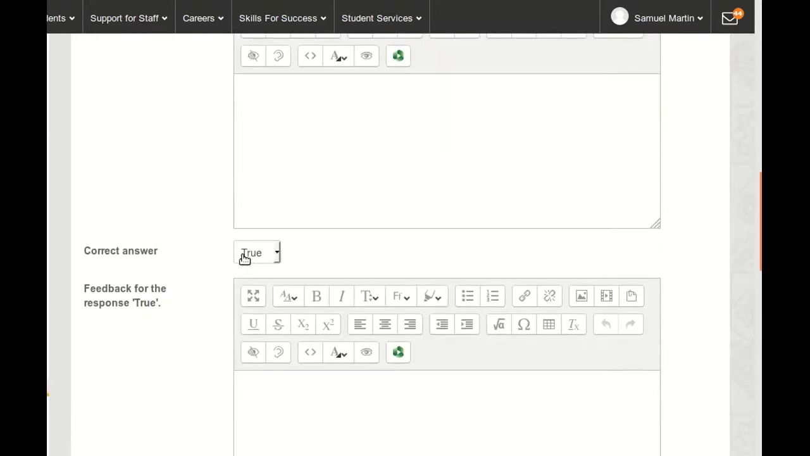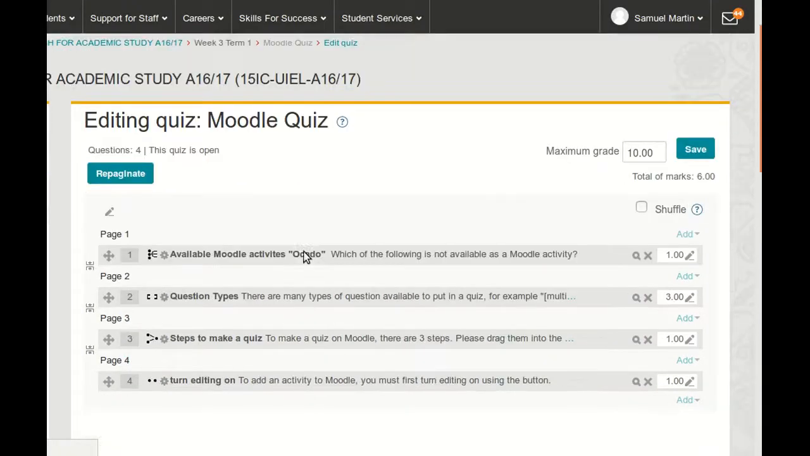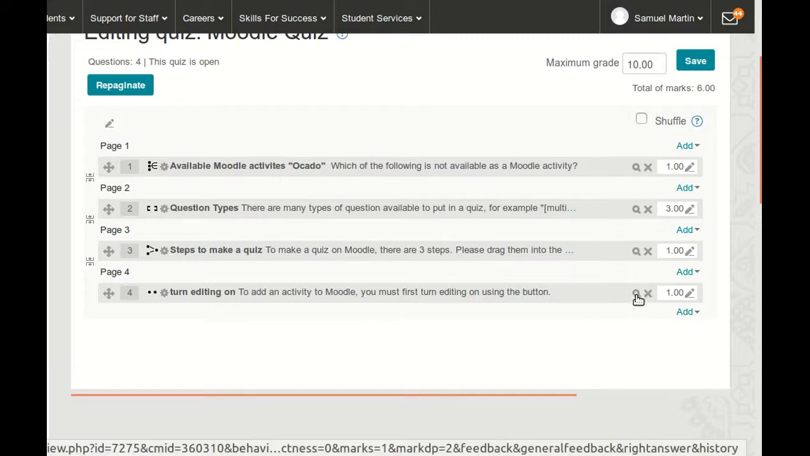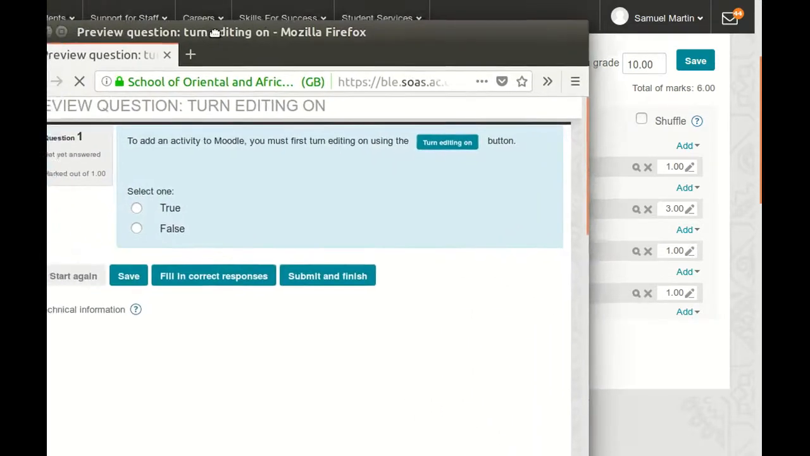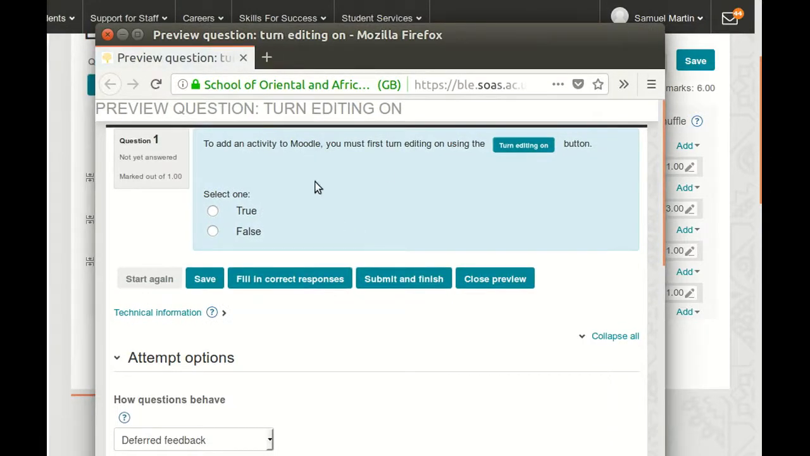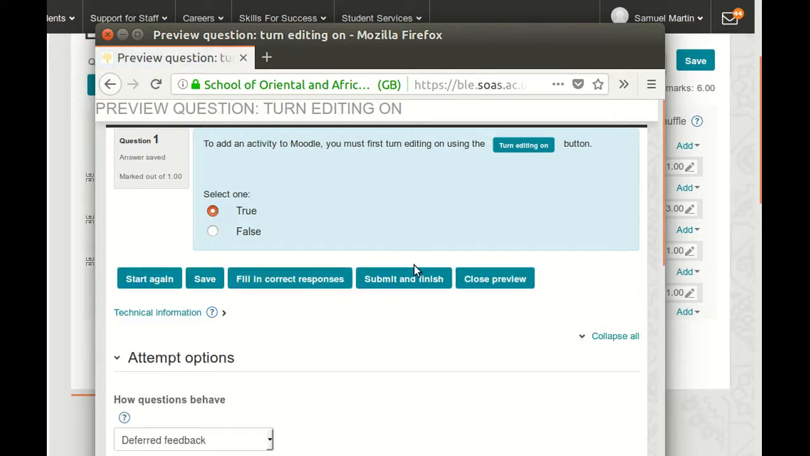The answer is true, and I can save my changes now and go back to the list of questions. Let me just preview that to see that it's worked okay. The quiz comes up. To add an activity in Moodle, you must first turn it on using the button. I'll put false, fill in the correct answer, which should give me true. It does. It all works.